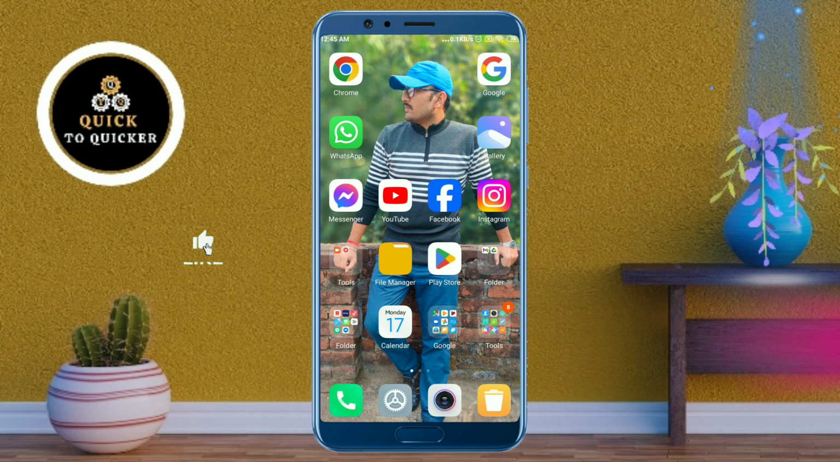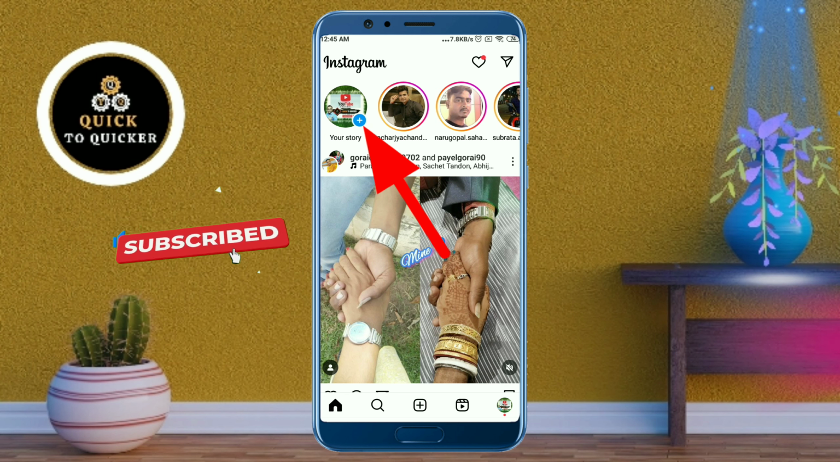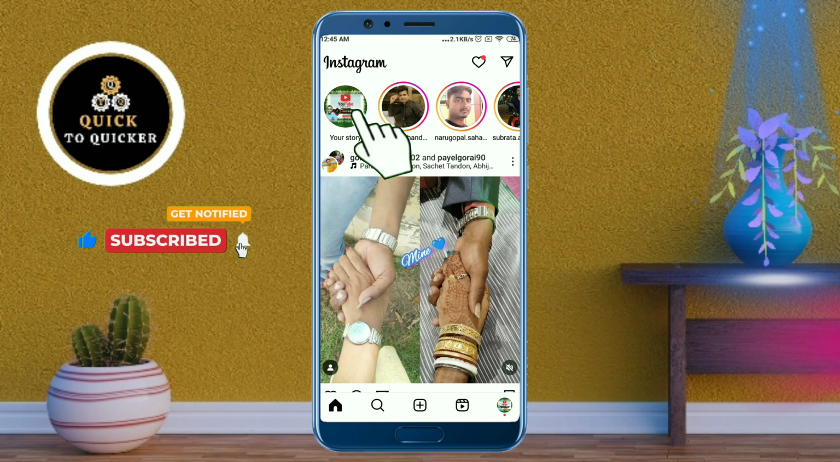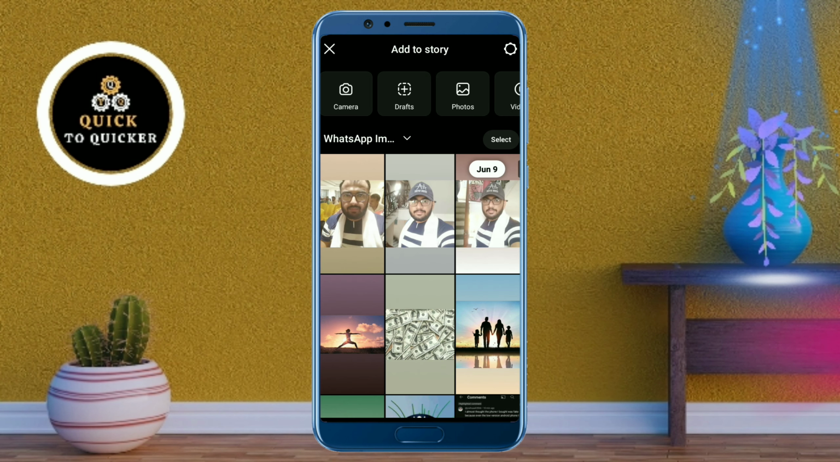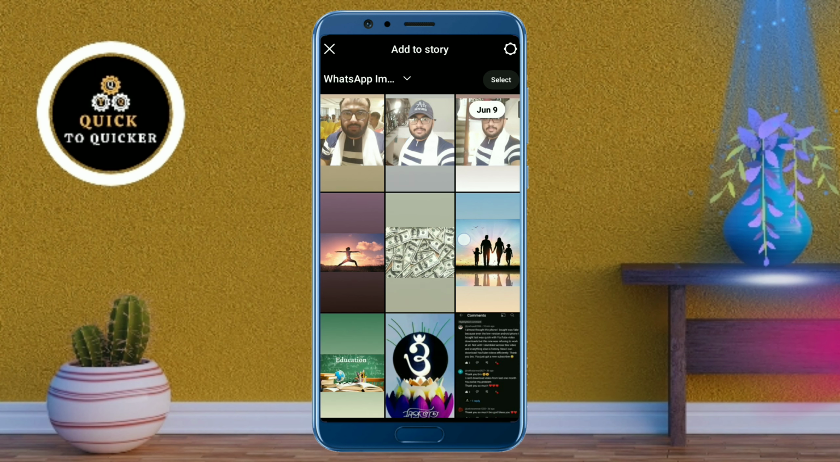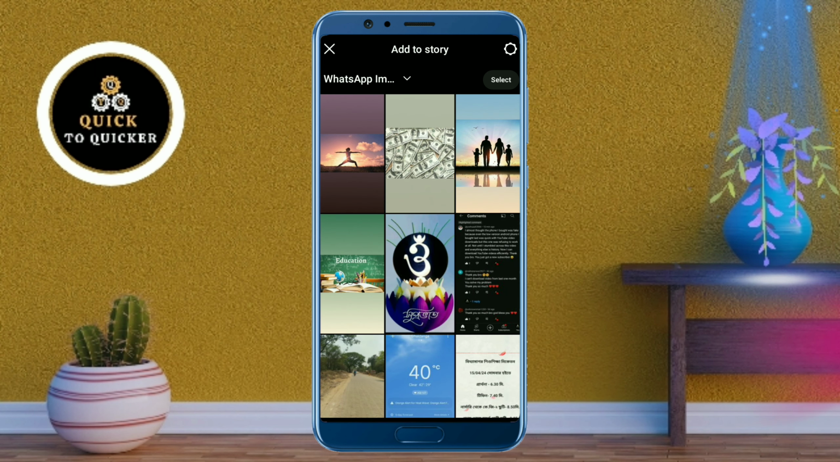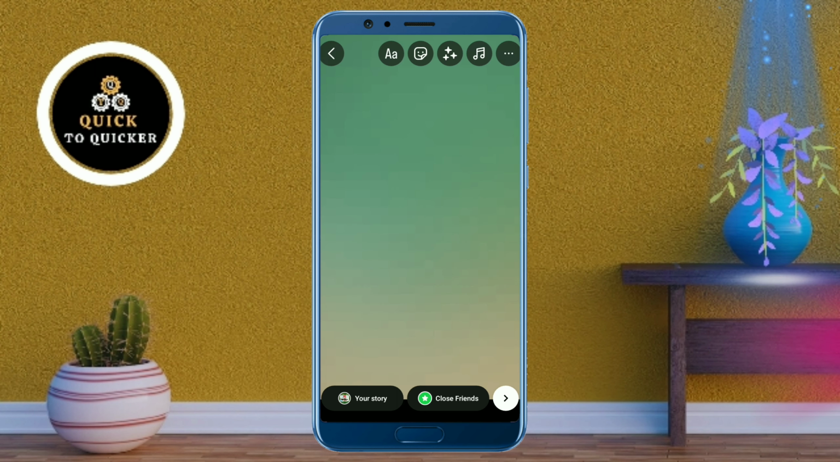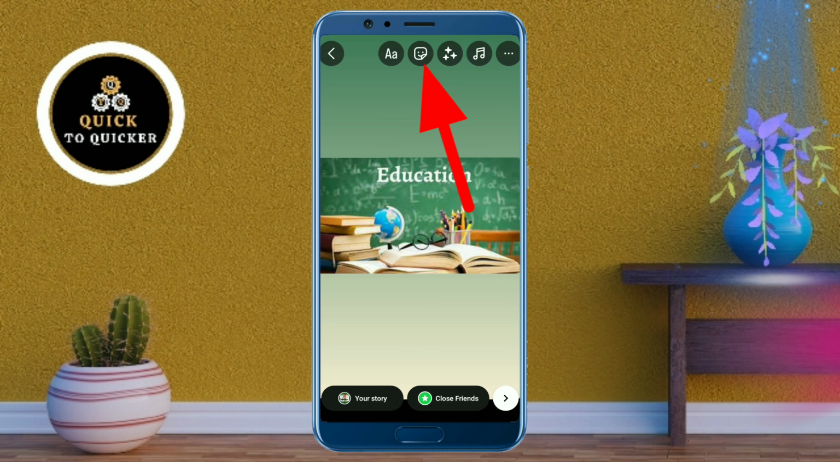First of all, open the Instagram application. After that, click on the add story icon from here. Then select a picture from your file manager which you want to add to your Instagram story. After that, tap on the stickers icon at the top.